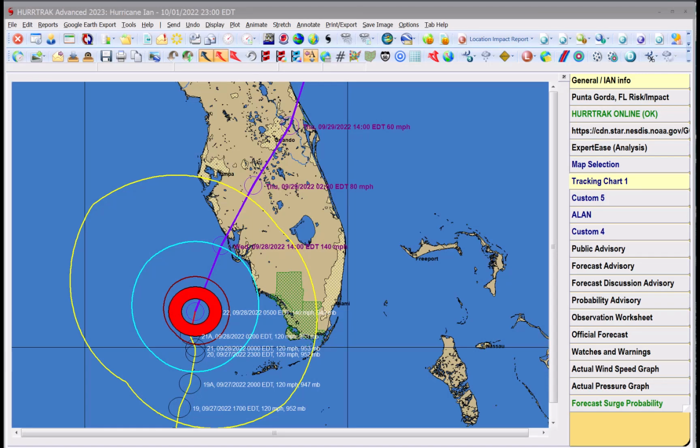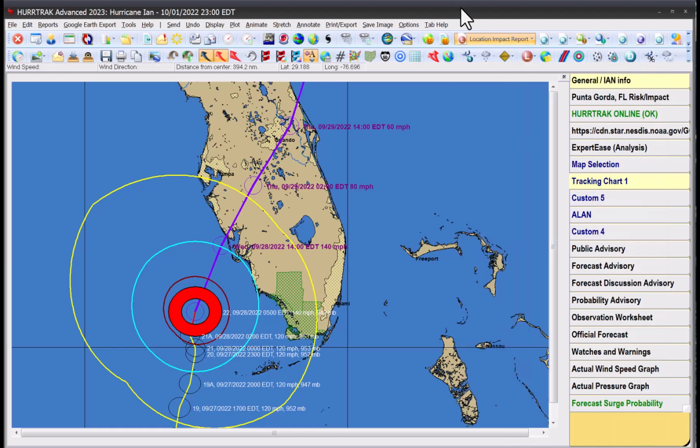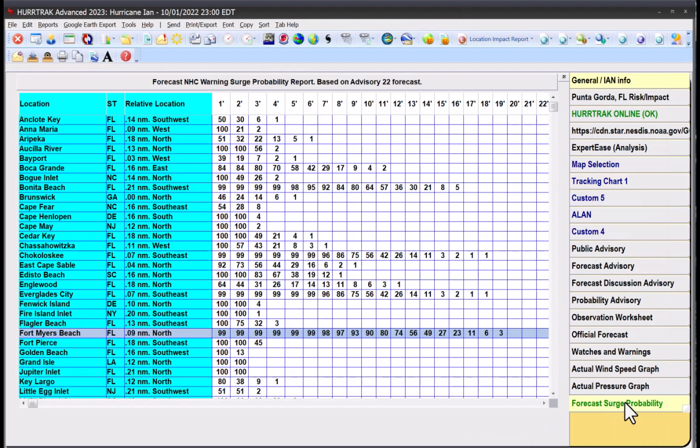This will be a rather quick section. We're going to discuss the surge probability table. With the storm being advisory 22, we do have the surge probability data available. So you can come up to reports or come over to this icon and say surge probabilities, select a location group. We already did one for the NHC warning group we've been using.